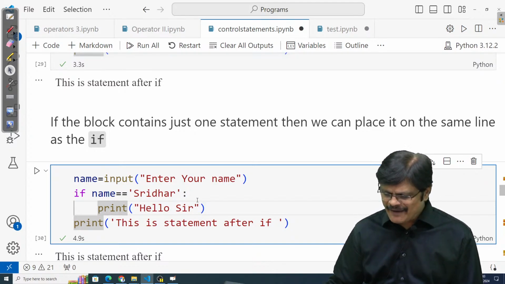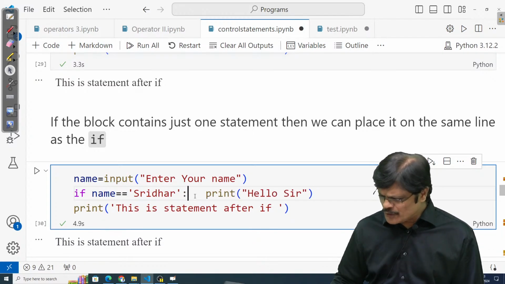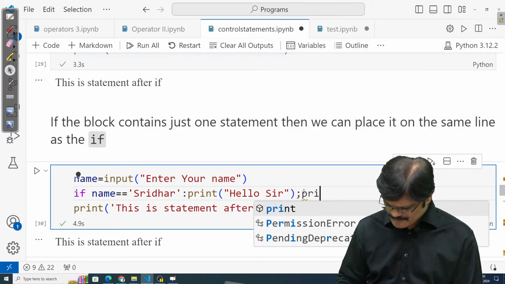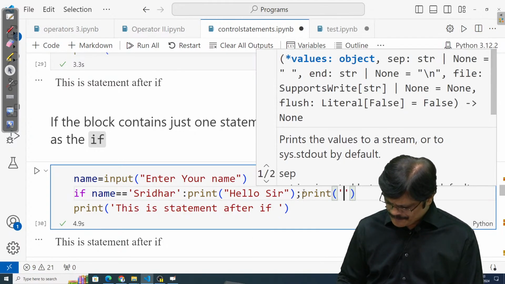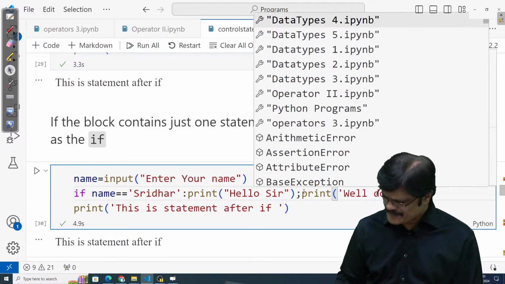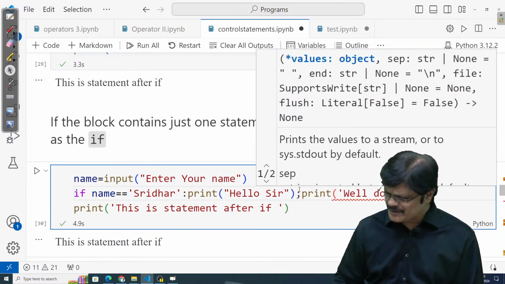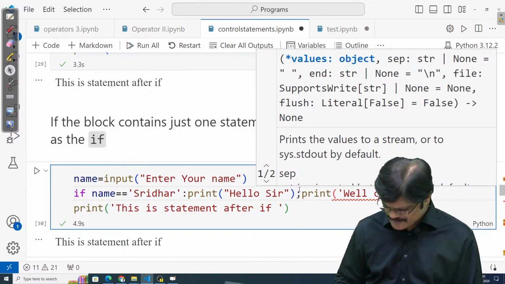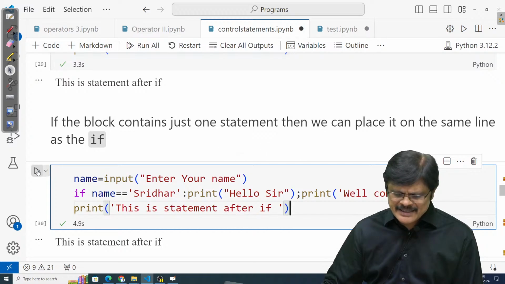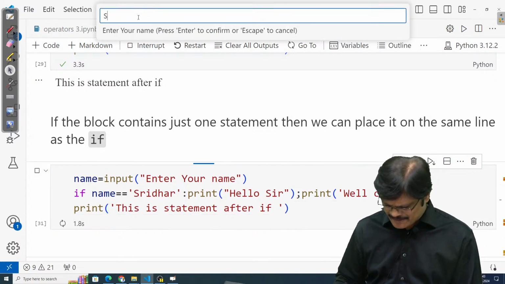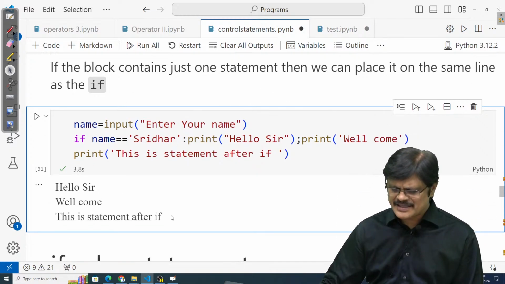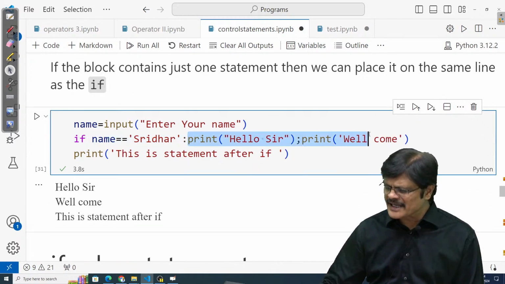For example, if you are having 2 statements, you can write both the statements in the same line separated by semicolon. You can print well done. Or welcome, no problem. You can say hello sir, welcome also. So you can have both the statements in the same line. In this case also it welcomes you and you will get the output, my dear friends. Hello sir, welcome. These 2 statements get executed.